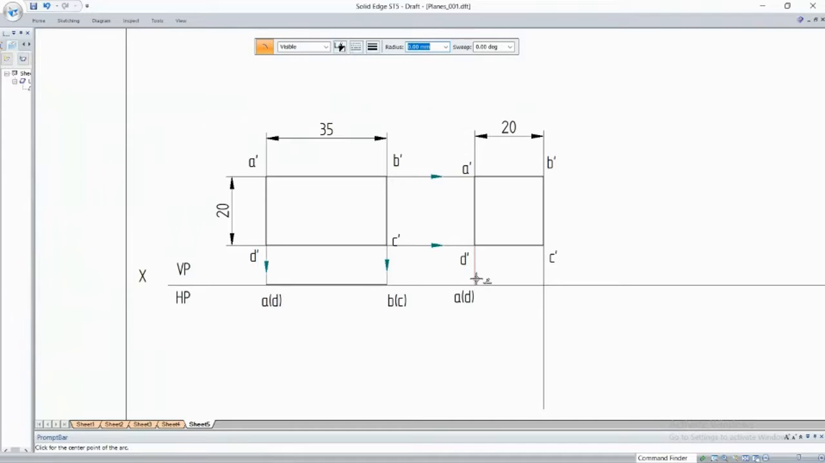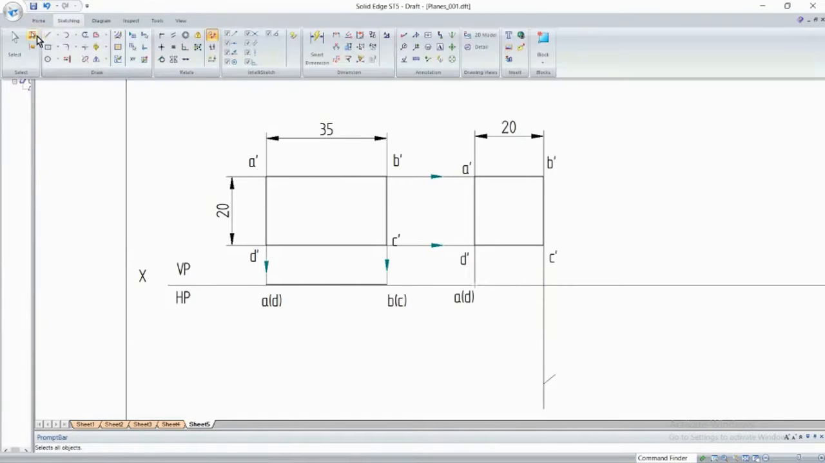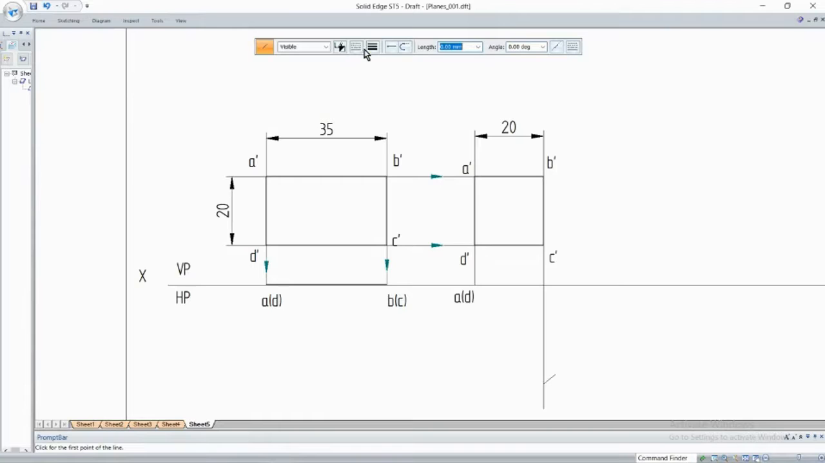And with this as center, I'll take the radius as 35. 35, that is this length. I'll just cut an arc here. After this, you join that with thick line. Join that with thick line here. Join this with thick line. Join this with thick line.